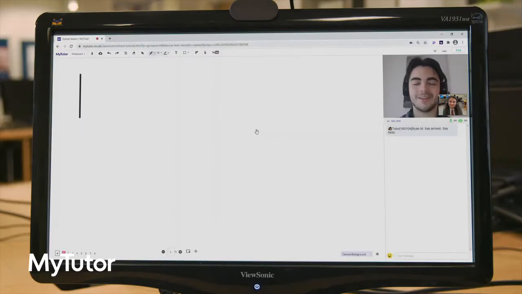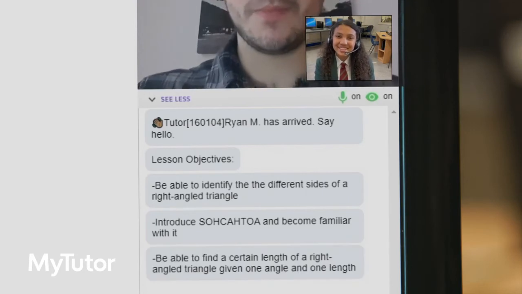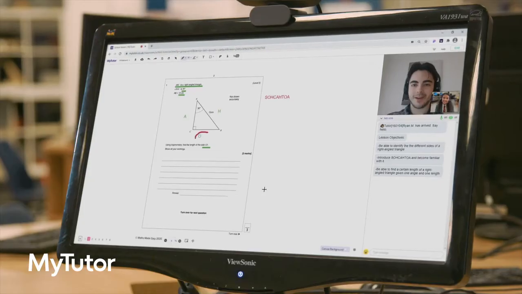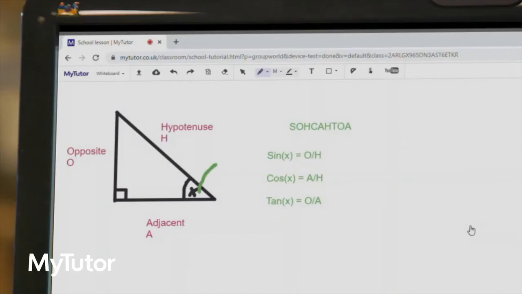During lessons, students can see and hear their tutor and chat to them live using their microphone or through the text chat box. The lesson space has lots of great features that tutors use to bring topics to life, whether that's uploading past exam papers or using diagrams, pictures, drawings, and text annotations. Your students can also use the tools to collaborate live with their tutor.